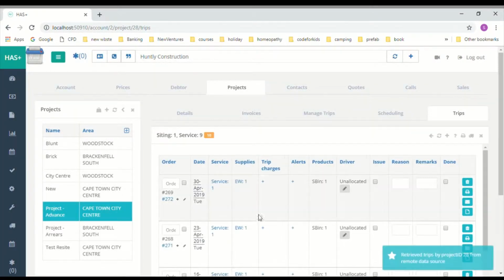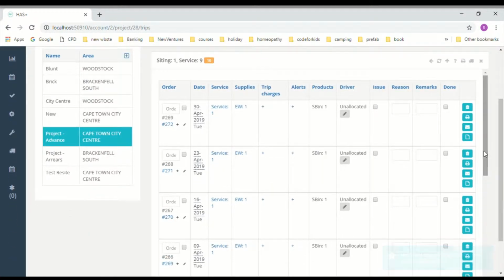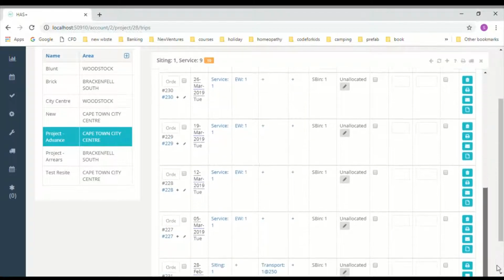If the project is recurring, when the next period invoice runs, the next period services are run at the same time.